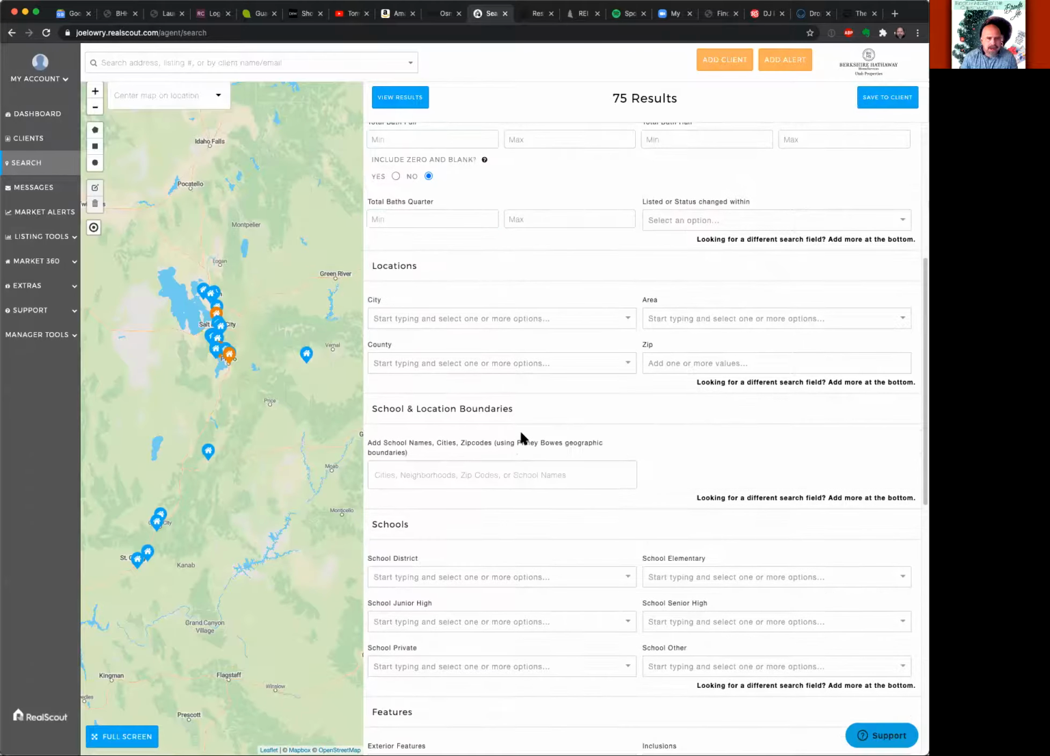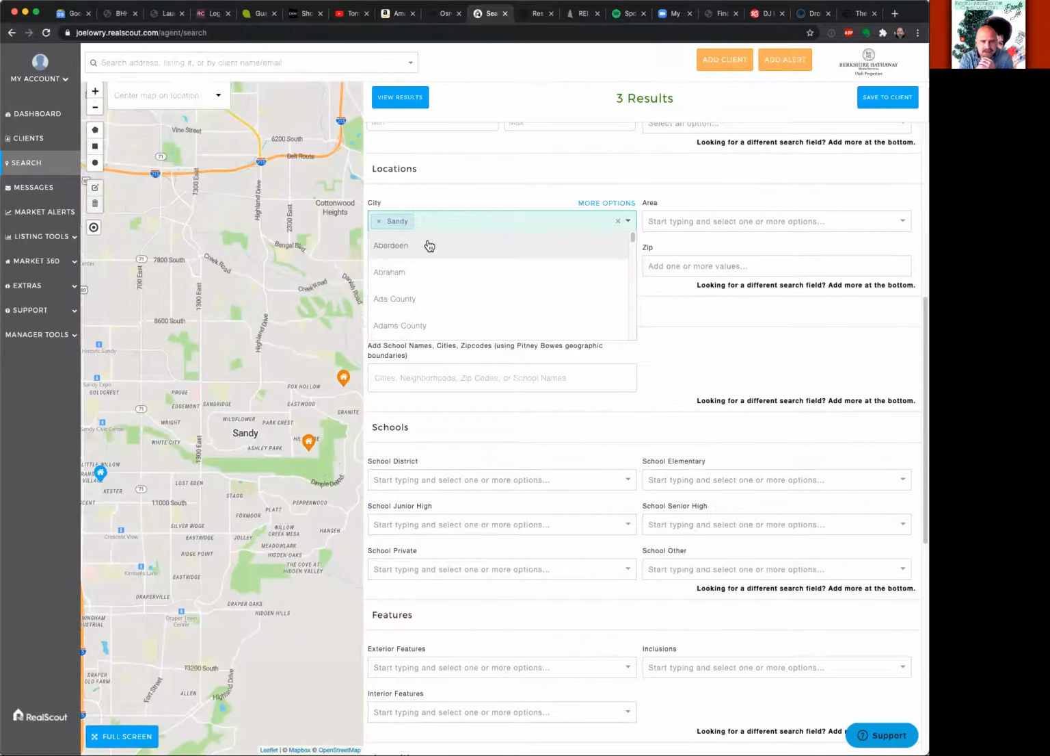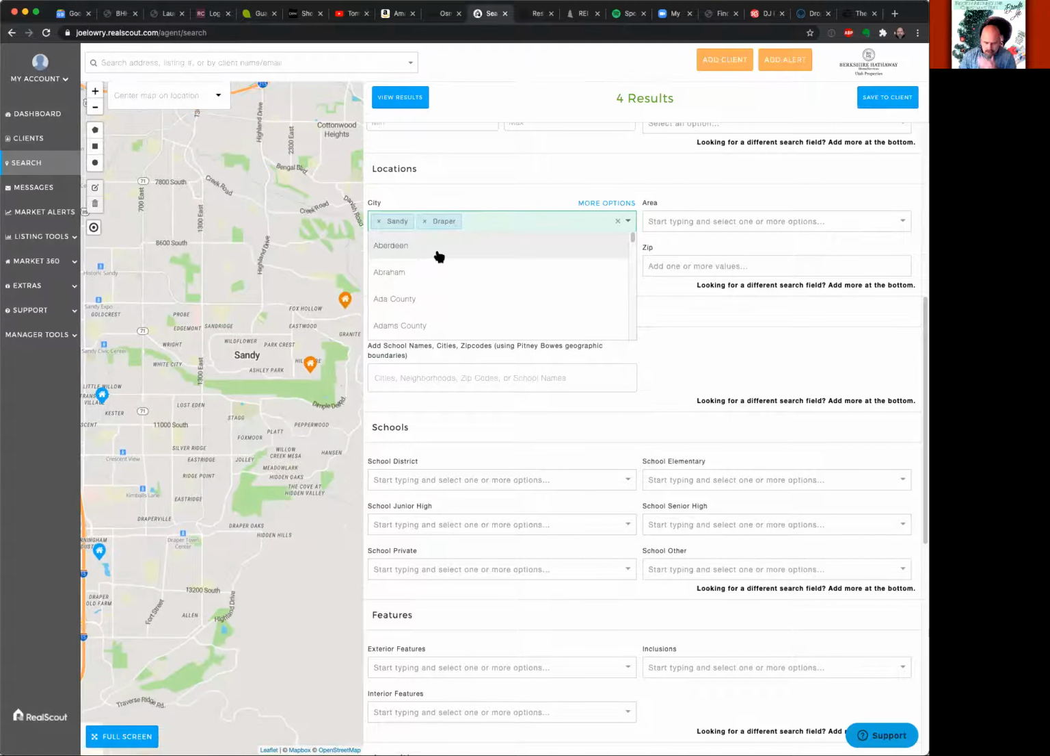On the location side, there are multiple ways that you can do this. In Locations, you can start typing in a city. If we say we want Sandy, it's going to limit our search to the geographic boundaries of Sandy City. That took us from 47 results to 3, just by isolating a particular city. Of course, you can add cities, say Draper, like this. You can also add areas like Midvale, type that in, and it increases your chances of finding something.